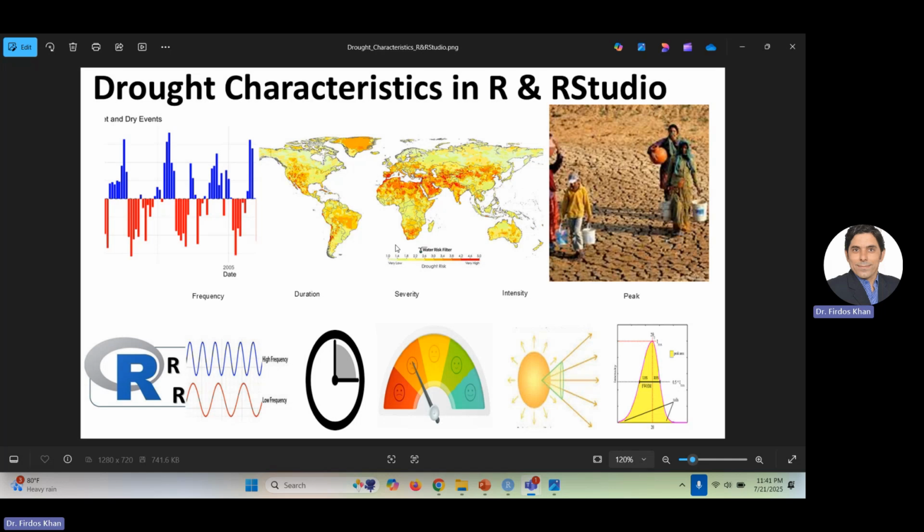So that we call SPEI, standardized precipitation evapotranspiration index. This index uses both precipitation and temperature data, and that's why it better reflects the drought conditions. There are other indices like RDI, reconnaissance drought index, and the formal drought index, and one of the most famous, SPI, standardized precipitation index.